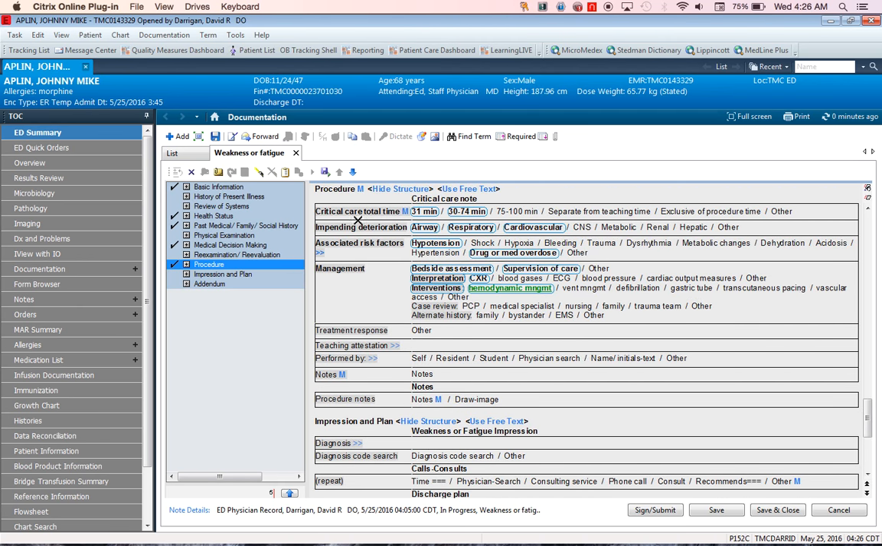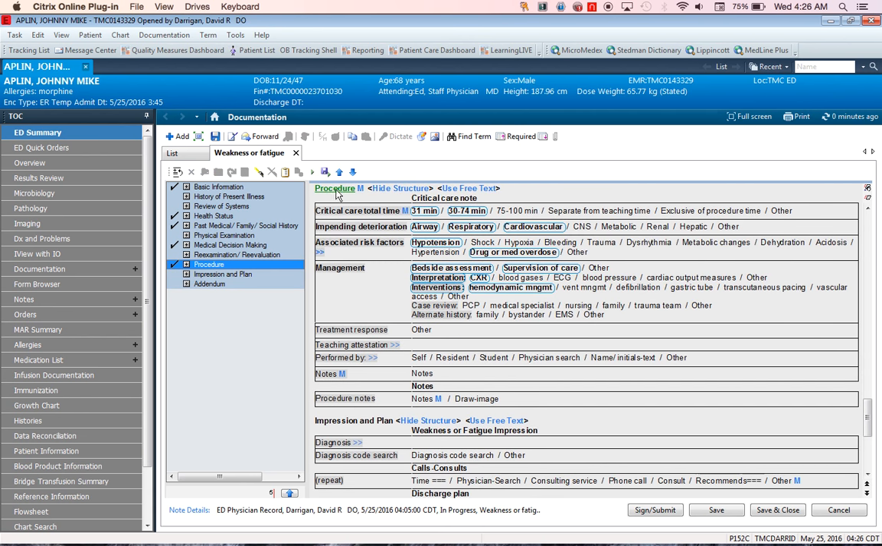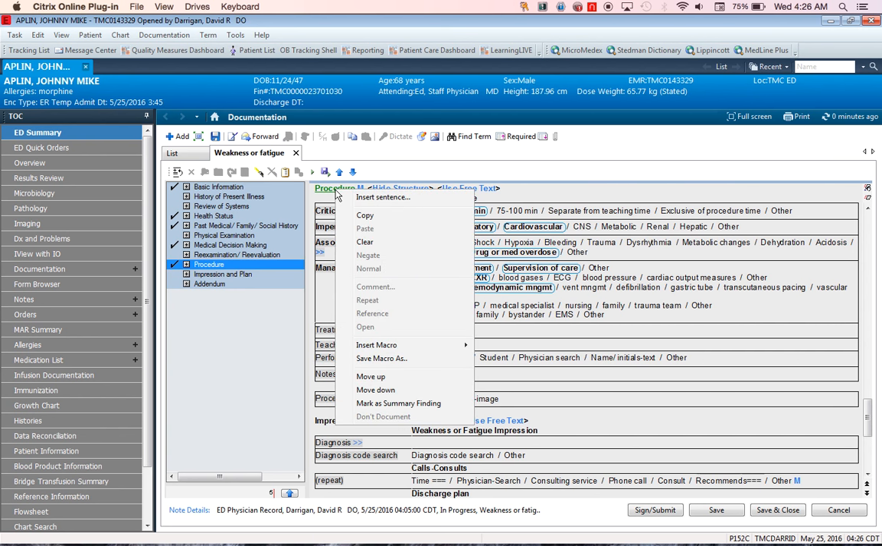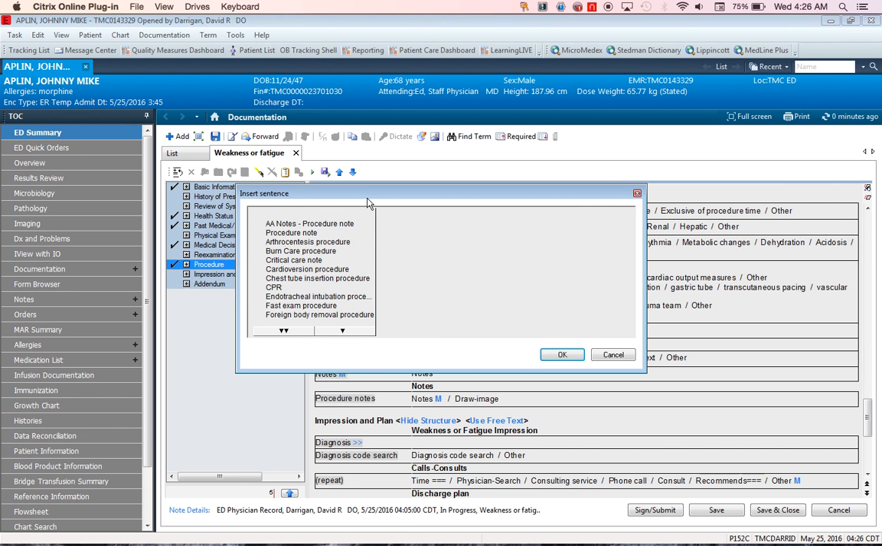To do actual procedures, you have to right click over procedure, and then you hit insert sentence. So not intuitive at all. And then you'll see all the different procedures, anything from endotracheal intubation to laceration repair.